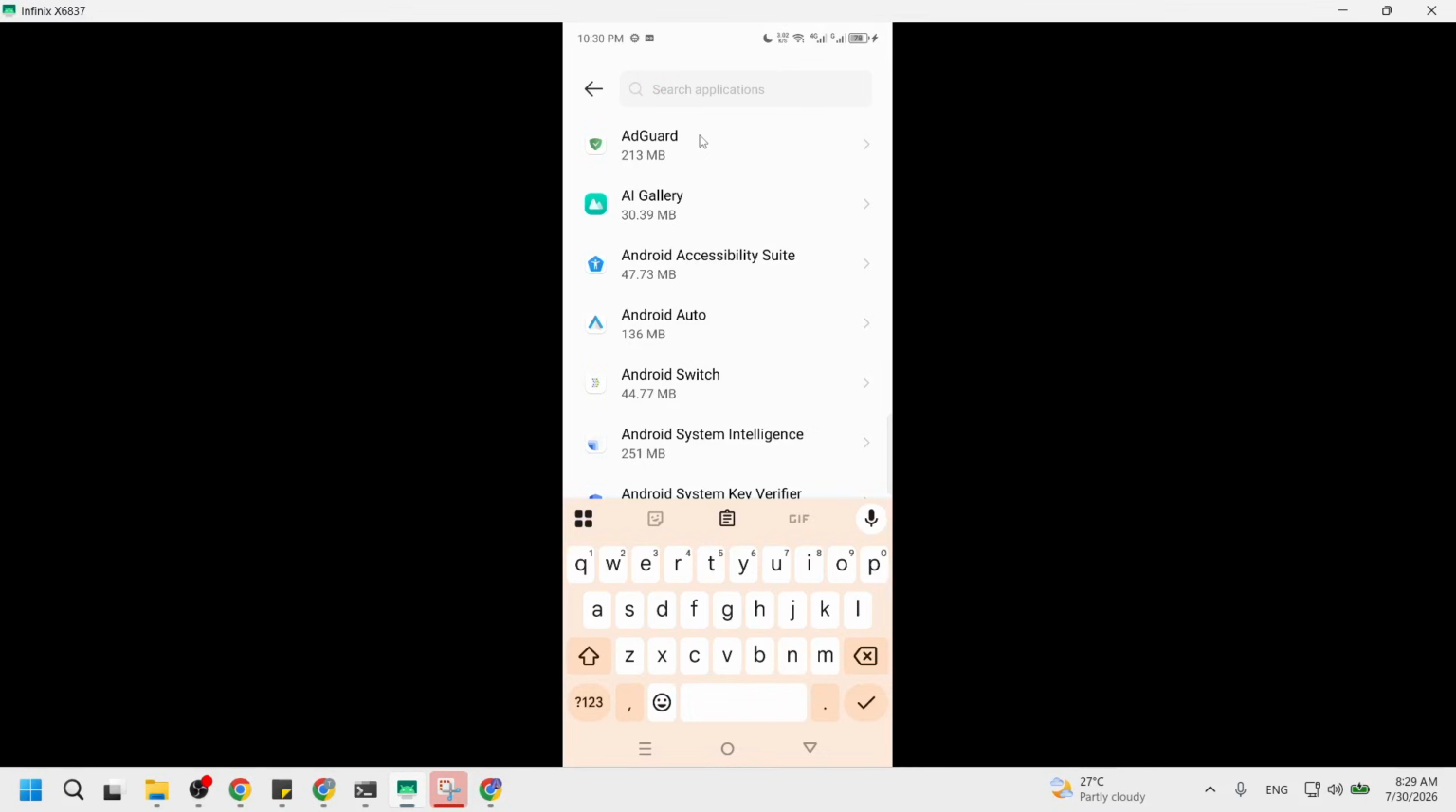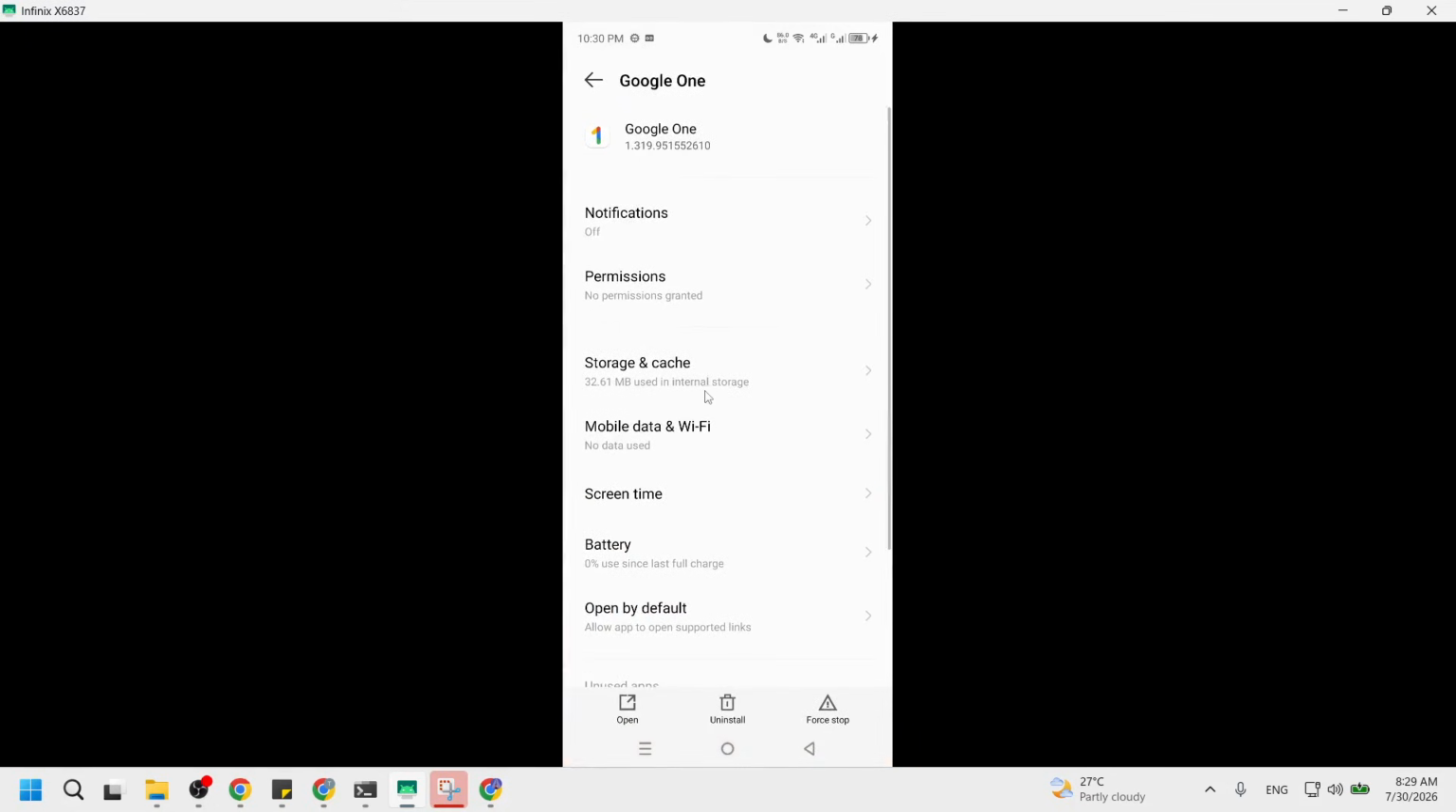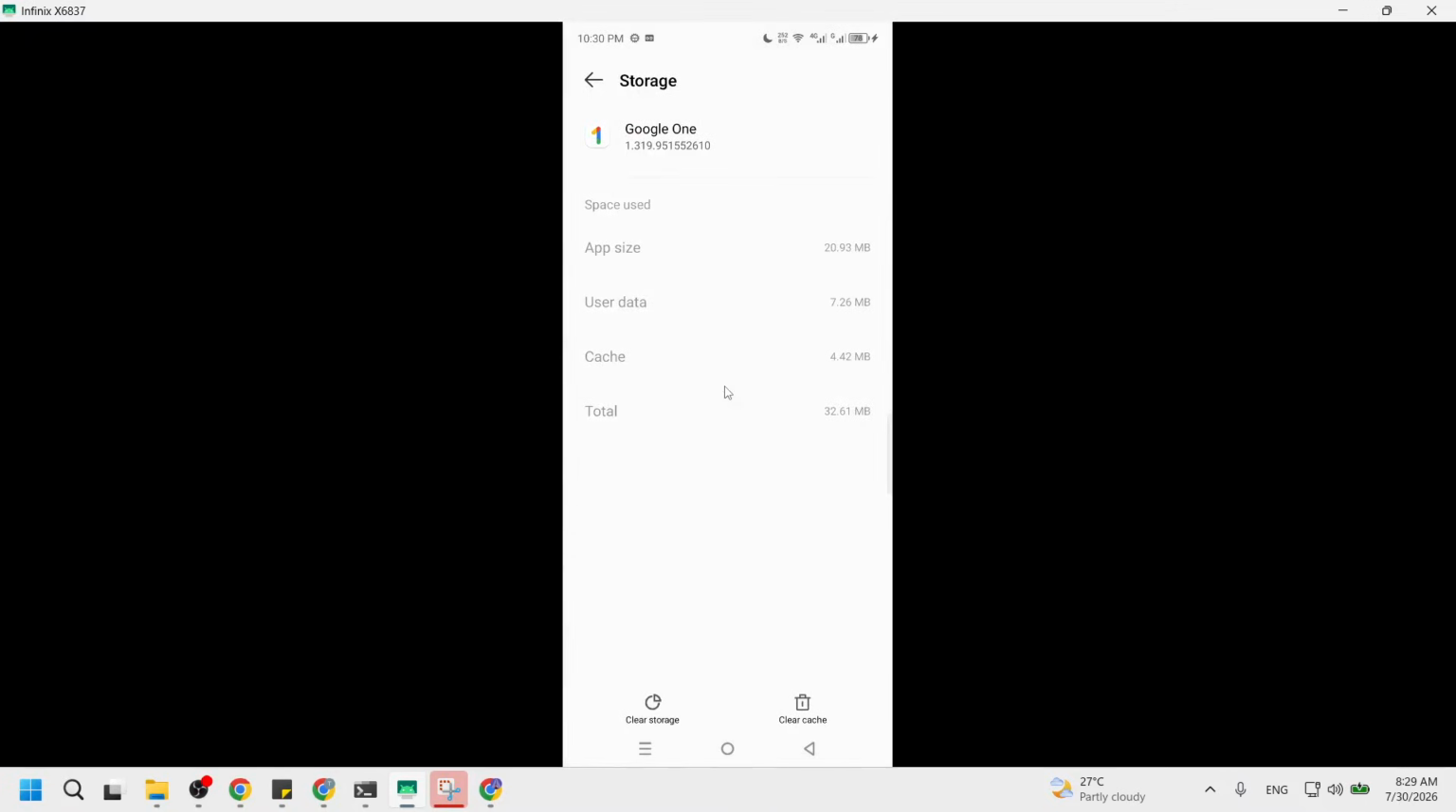Next, select Google One, then tap Storage and Cache and tap Clear Cache. You can usually scroll to the letter G or use the search bar to find Google One. Once inside Google One, Storage and Cache shows how much space it is using. Tap Clear Cache and you will see the cache size go to 0. This only removes temporary files. It does not delete your backups or your account.